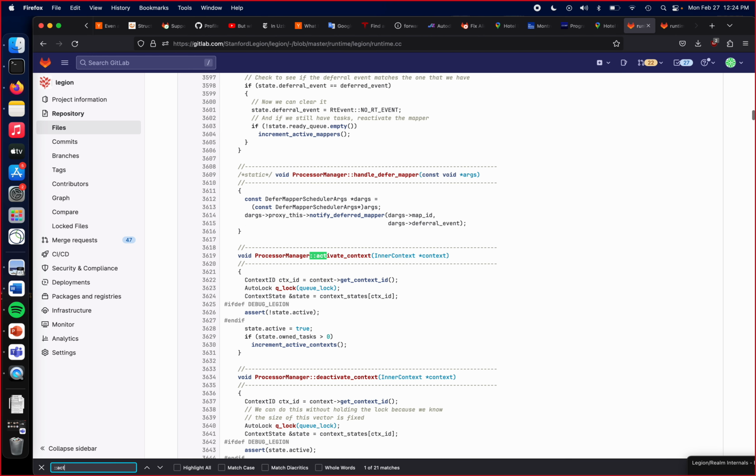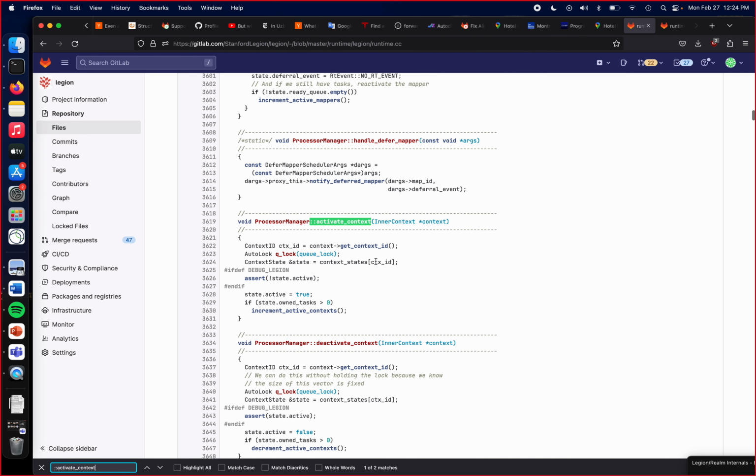Now we can go look at activate context inside the processor manager. What this processor manager is doing is tracking effectively the list of all the contexts that are active for this particular node that we're sitting on. It has a context state data structure here, which is tracked by some unique identifier associated with this particular context, and it tracks all the active states. This processor manager is going to know about all the subtasks and other operations that are potentially going to be running on a particular realm processor, or have been associated with this particular processor.